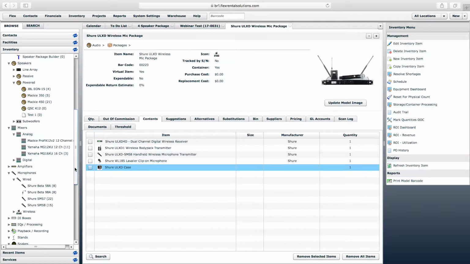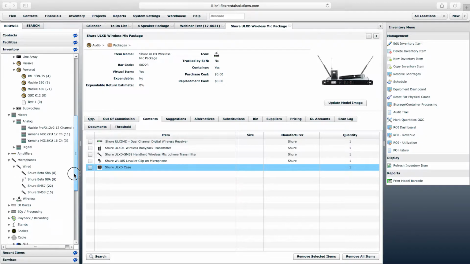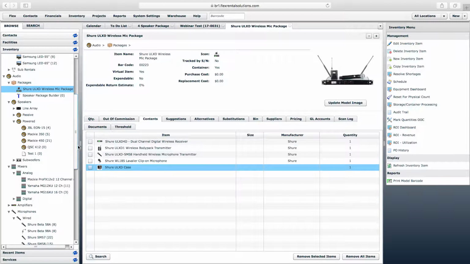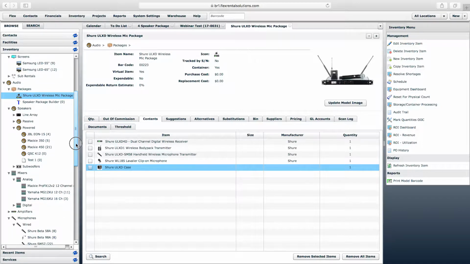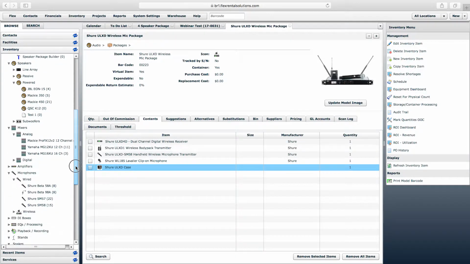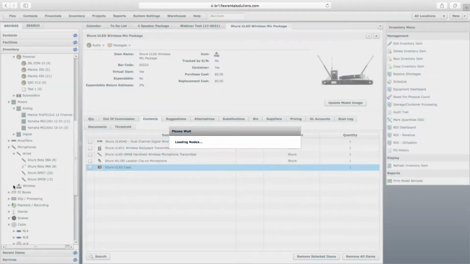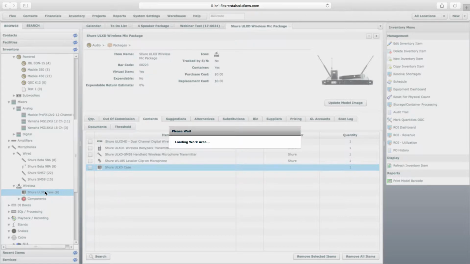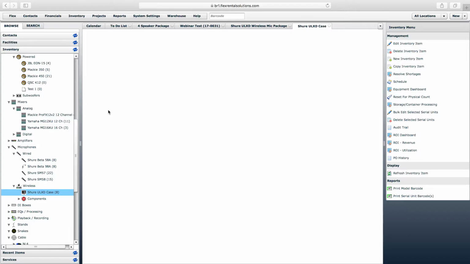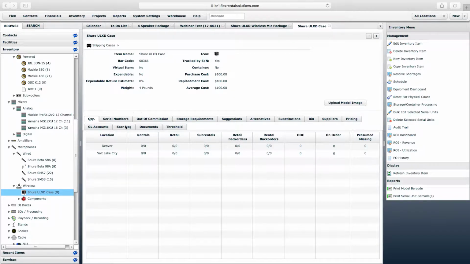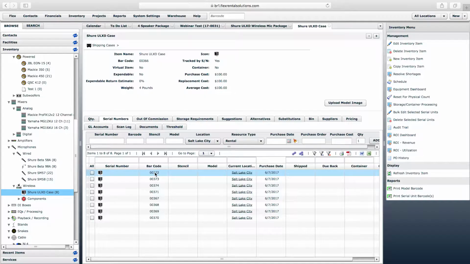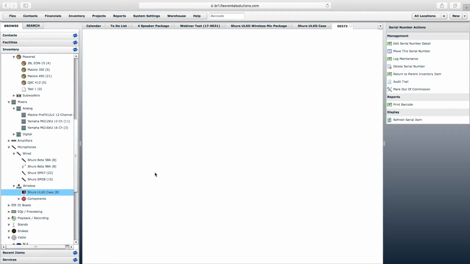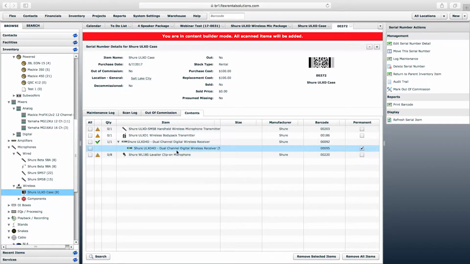Remember our last webinar? I don't remember if it was last week or the week before, but when we were talking about packages and containers, we were talking about how you can set up a specific item to be a container that will have other items inside of it. So like our ULXD case is set up as a serialized storage item, which means that I can open any of these barcodes and actually scan items into this case.